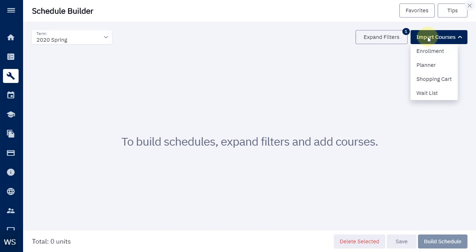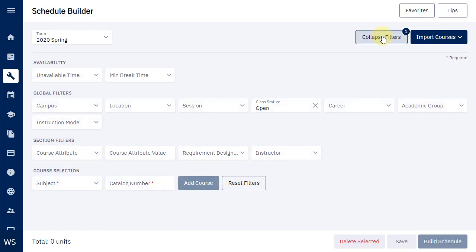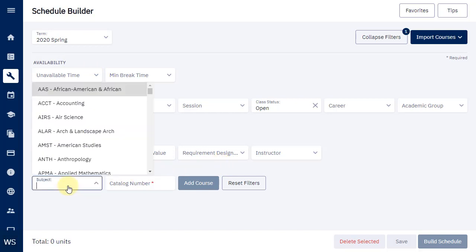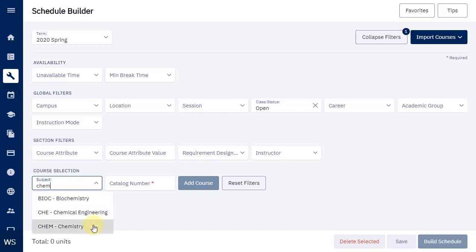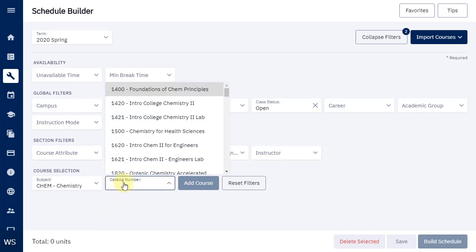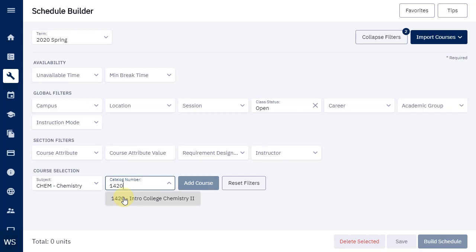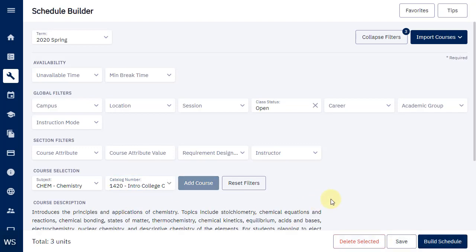Another option is to click the Expand Filters button to add classes directly. Note, there are a number of filters to choose from, like time availability, curriculum, or requirements that can help you narrow down which classes you might want to take. I know which classes I want to take, so I will enter the subject and catalog number, and then click Add Course. I will add the rest of the classes I plan to take in the same way off screen.